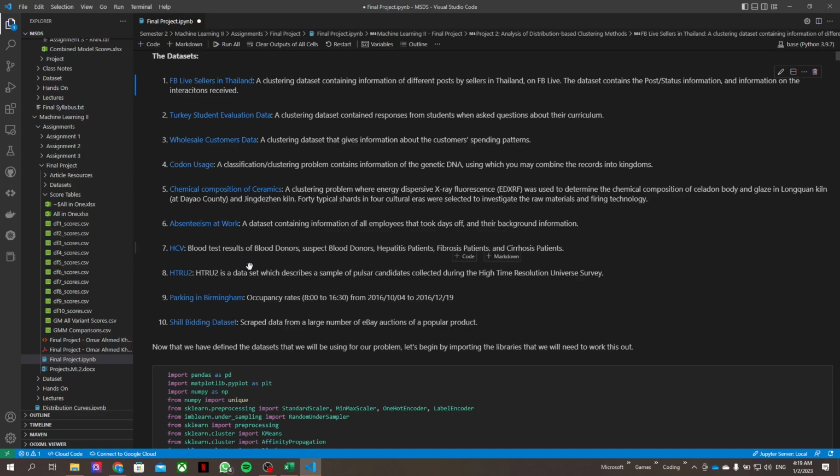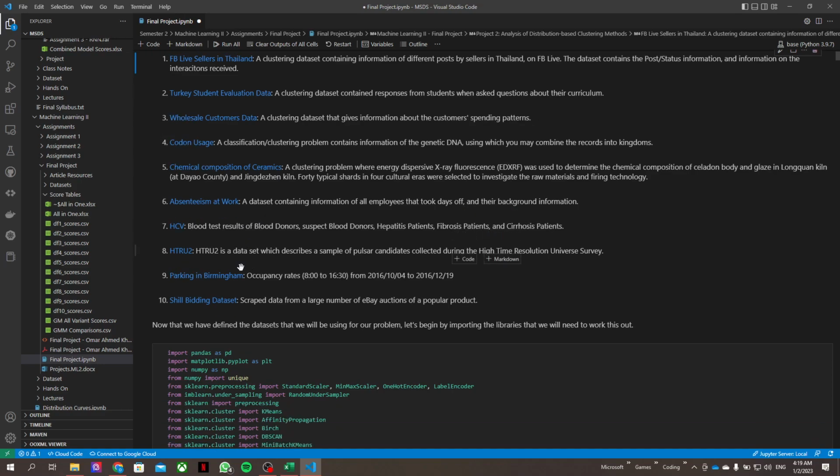Absenteeism at work was an interesting data set wherein you got information about different people who took any sorts of leaves from their work, and essentially you got insights of what sort of person they are, how old they are, what workload they have, how far they live, all of that. It was a very interesting data set. HCV was another one, which was about blood tests and essentially telling us about different blood types and their records.